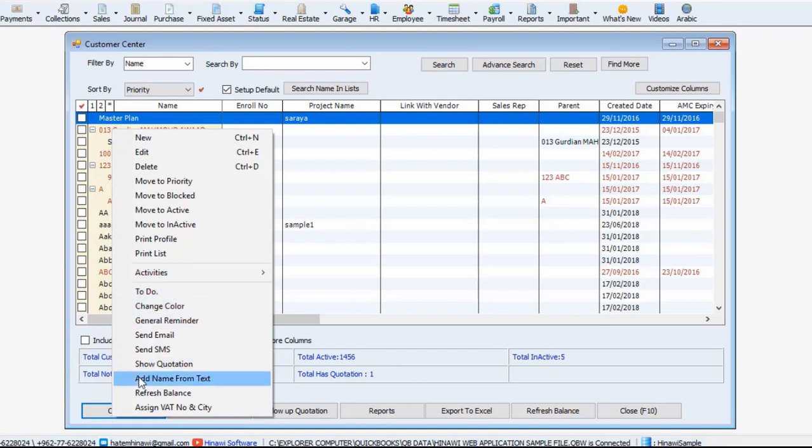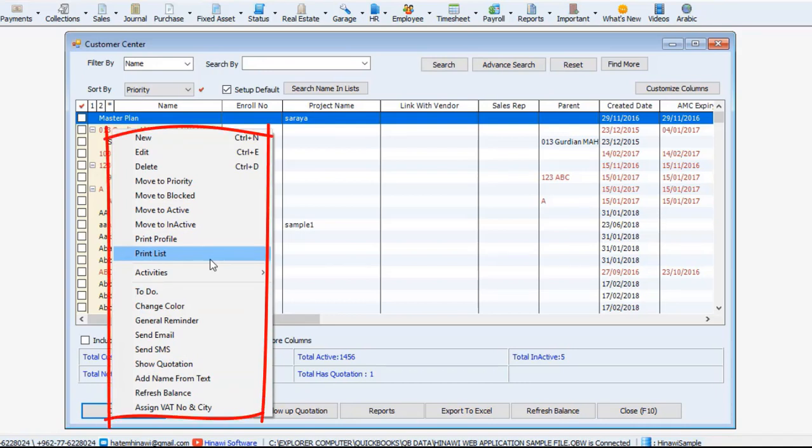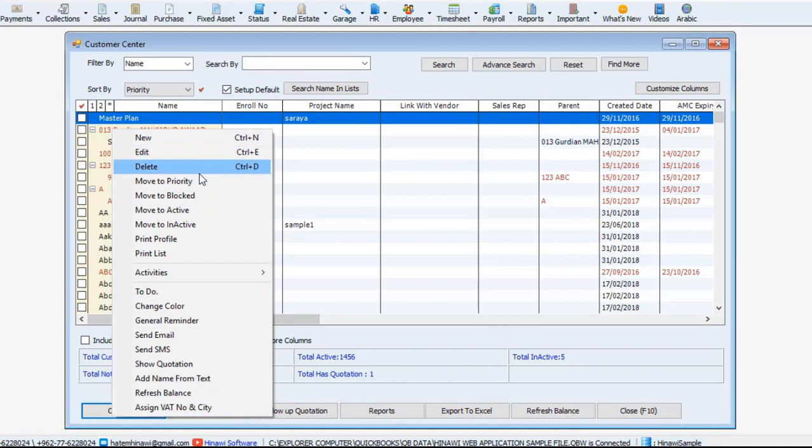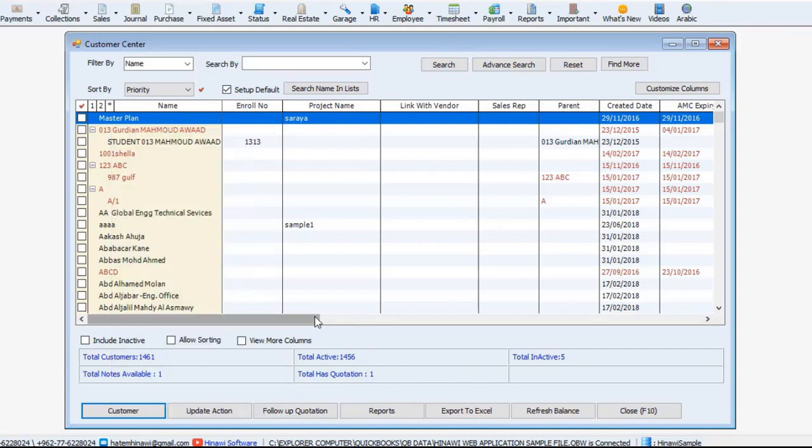So as you see here, on this list, we have additional items to creating a new one, editing or deleting. We also have moving to priority, to block, to active, inactive. All these different activities or transactions are contained here depending on the type. Since this is the customer list, we have all these related items. So that's regarding the customer center.